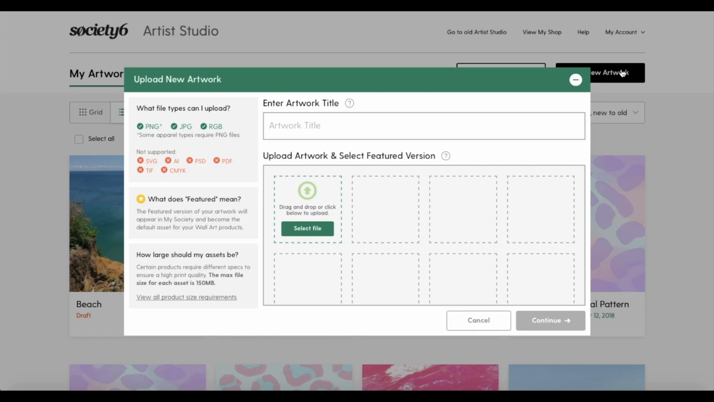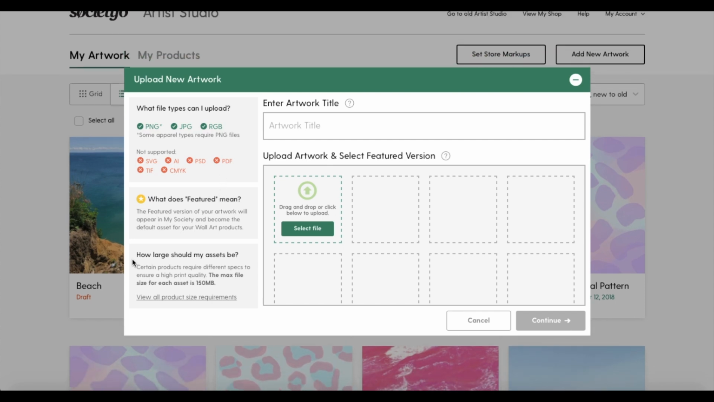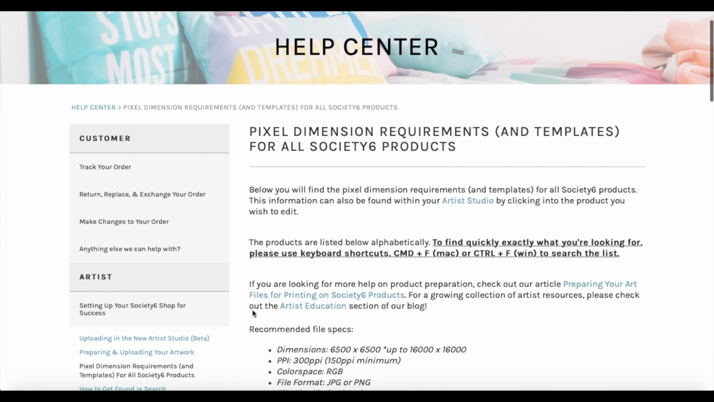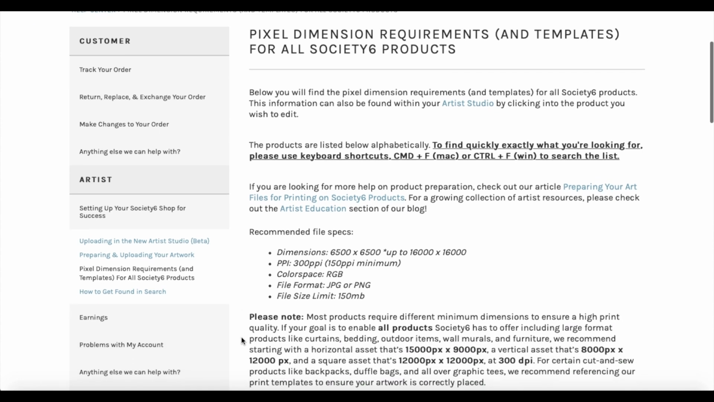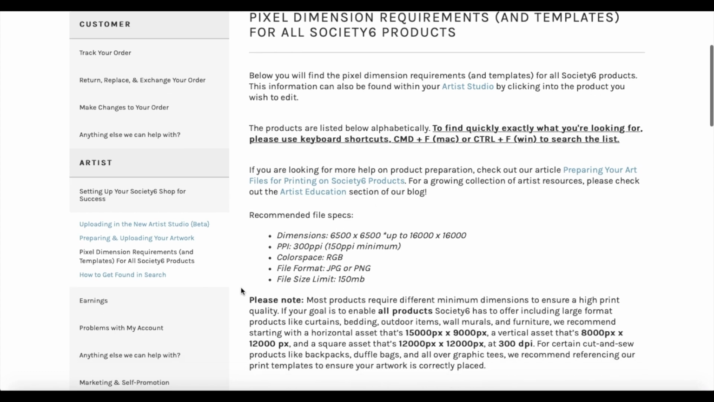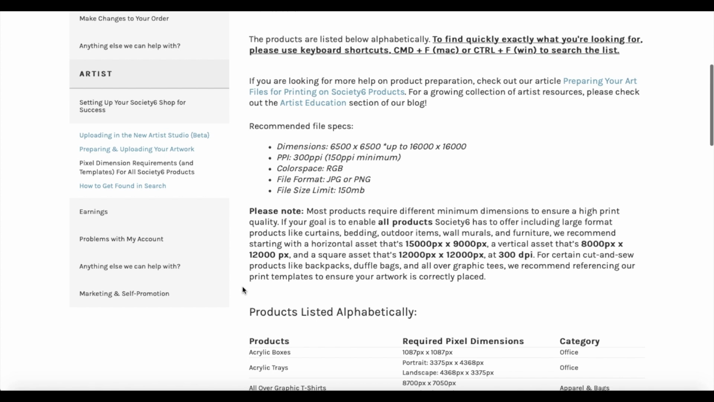So this screen will pop up, and I think it's pretty cool because on the left hand side it shows all of the things you need to keep in mind when uploading. So the different files, the different sizes, the different types, so it kind of has it all there for you and it makes it really easy. So just out of curiosity, I clicked how large should my image be, and here it shows you all the requirements for every single product, and then it also shows you the recommended file specs for just a general image if you're trying to not change it for every specific item.